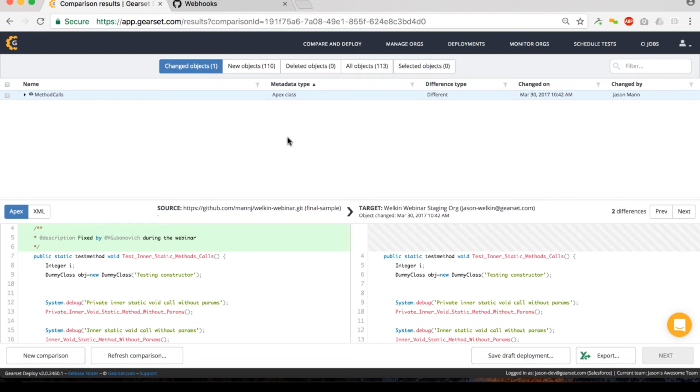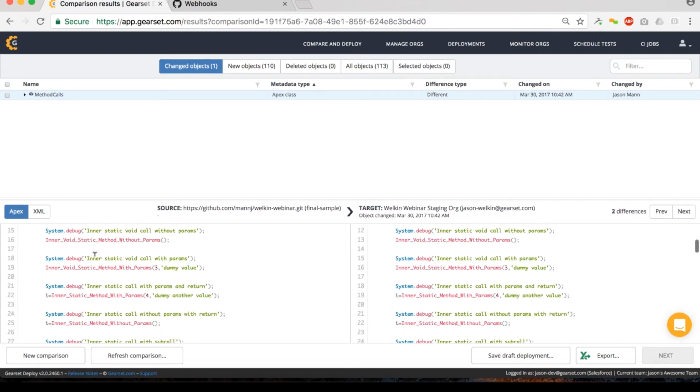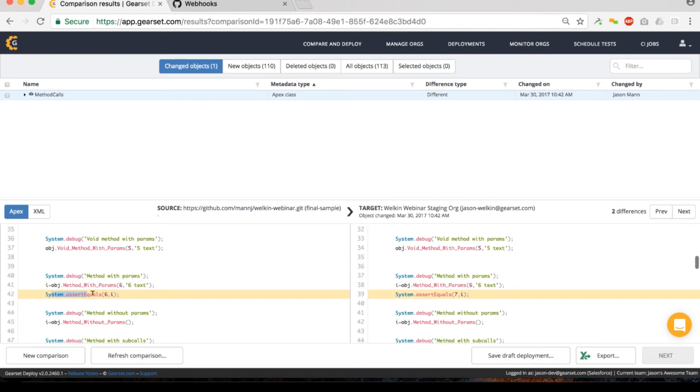Once you get the comparison complete, you have the results shown on the table view like this. So in the top half of the screen here, we can see there's that Apex class, the method calls, which has been modified. And if I actually look in the lower half of the screen here in the diff viewer, I can see exactly what those modifications are. So there's the description here, which is modified by Vladimir during the webinar. And a little bit further down, there's the change to the assert there in the test.